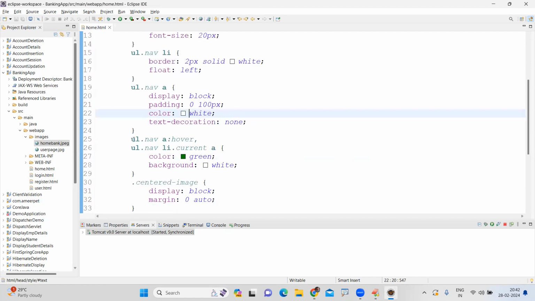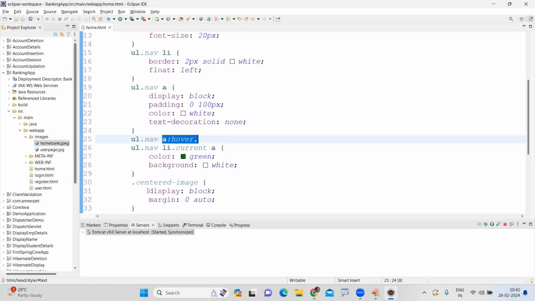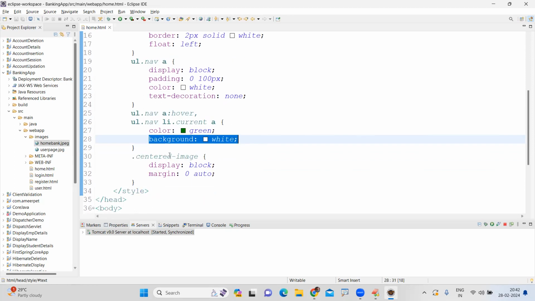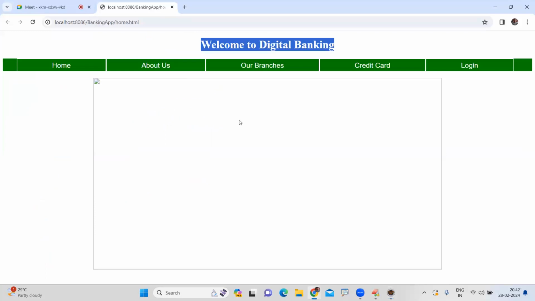White color. But whenever you are placing the mouse on hover, see, it's opposite. The background color becomes white and the foreground color is green. The color is green, the background color becomes white on hover, or whenever you select that. This is about the centered image. Leave it for later. That image is not that important.